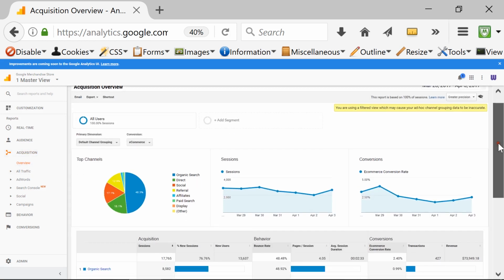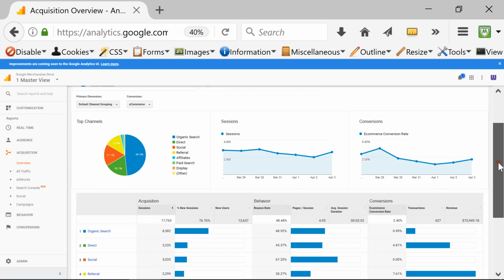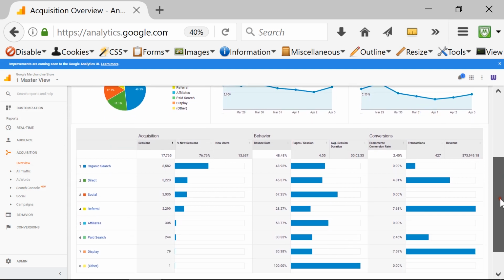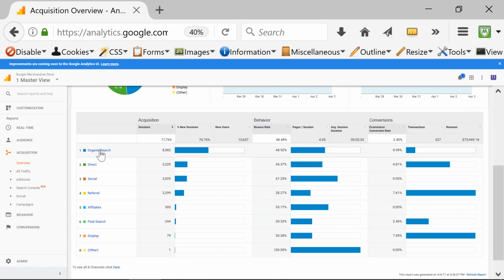Let's get to the overview, and this gives me a summary of a bunch of different metrics and dimensions. And the first thing that comes to mind is these major channels. That's what we call channels. And the easiest way to get to it is by looking here at the summary. And as you can see, most of the traffic coming into the website is from organic search, followed by direct.